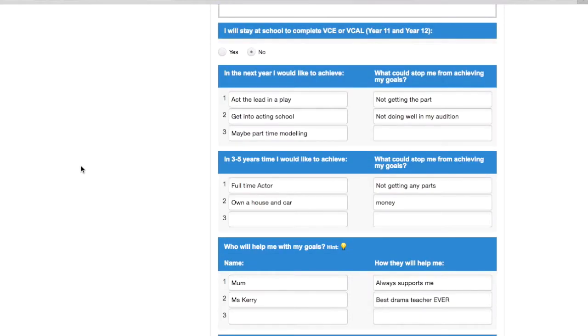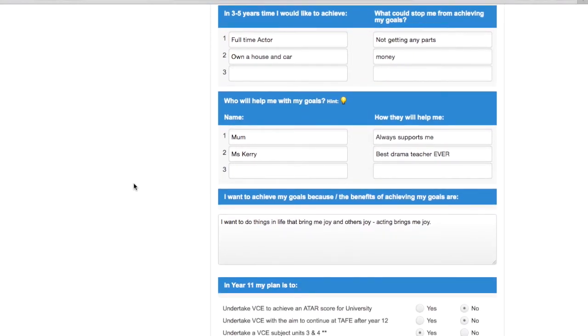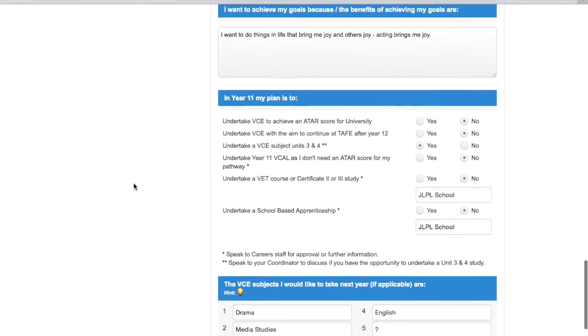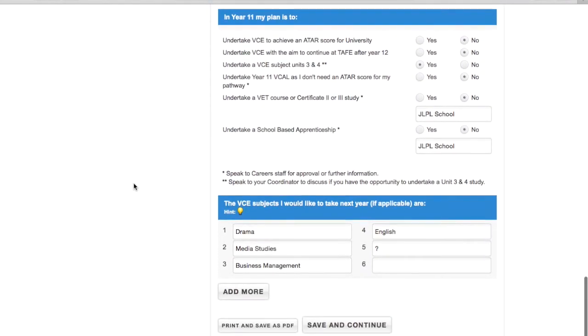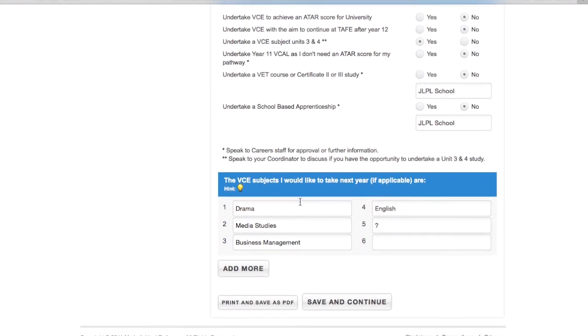We ask students if they will stay at school to complete VCE or VCAL, what they want to do in the next year, in the next 3 to 5 years, what could stop them from achieving their goals, who will help them with their goals, why they want to achieve their goals, what the Year 11 plan is. So do they want to undertake VCE to achieve an ATAR score for university? Or do they want to undertake a VET course or a Certificate 2 or 3 study? Then the VCE subjects that they would like to take for next year. Again, the student saves and continues.